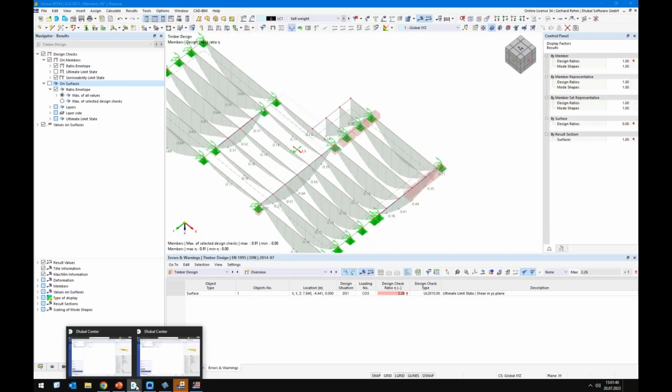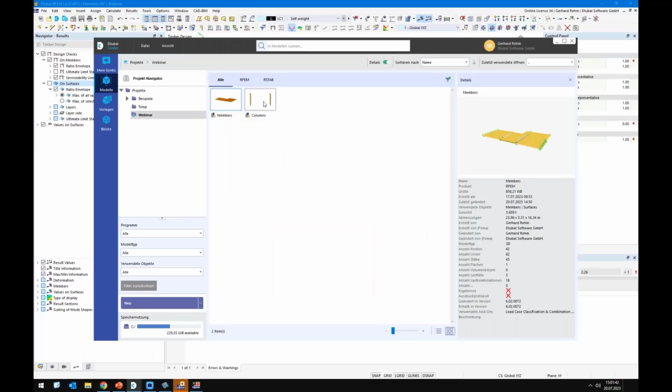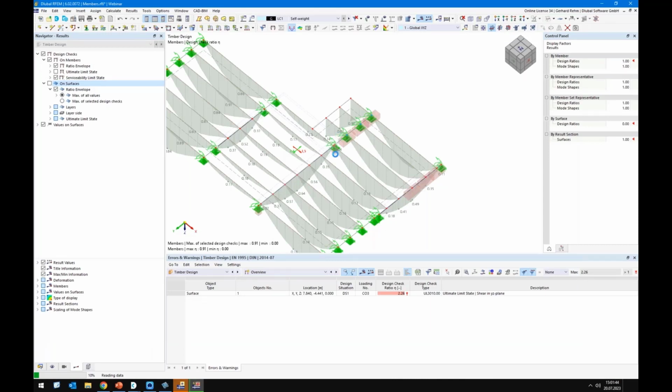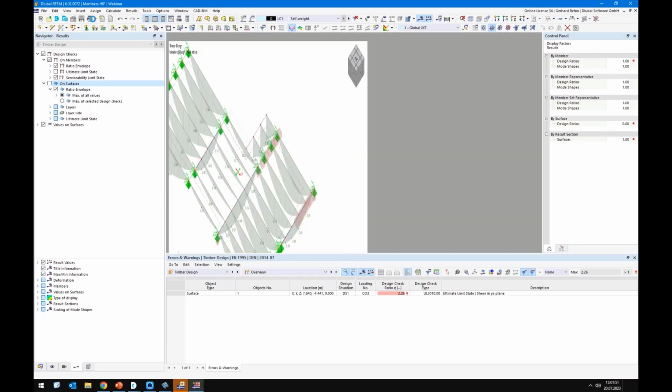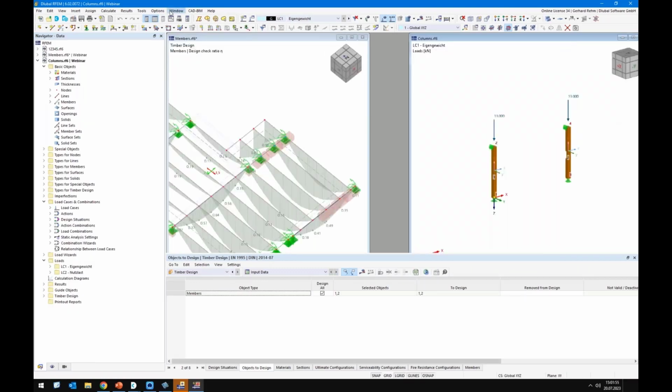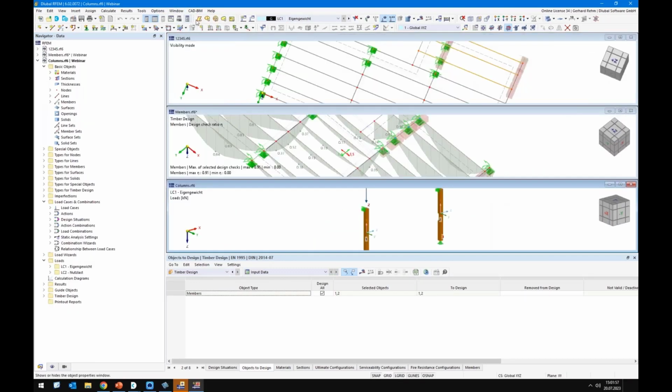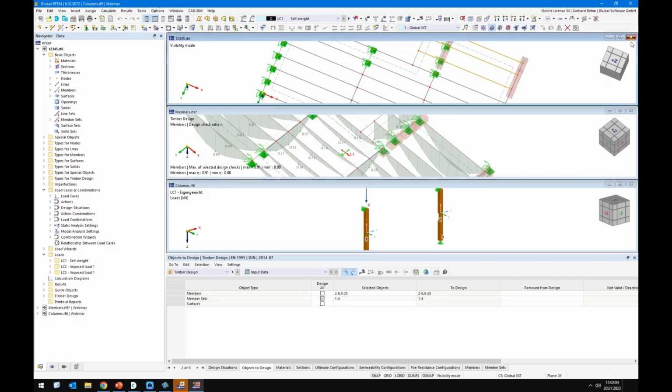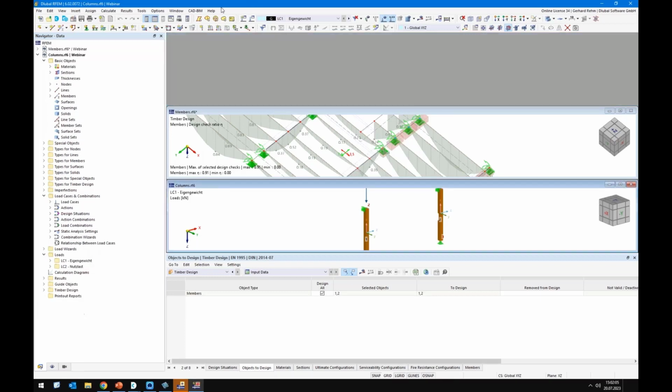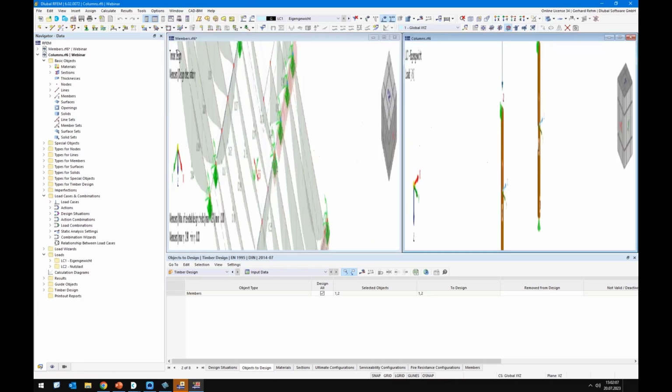In this case, I have prepared already a model with 2 columns, and now we want to design these columns by overtaking the support reactions from the first file. Okay. We have 3.1. Wait a minute, we will delete a close one. Okay.